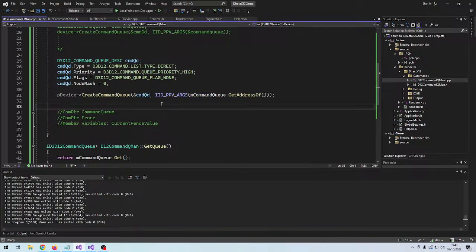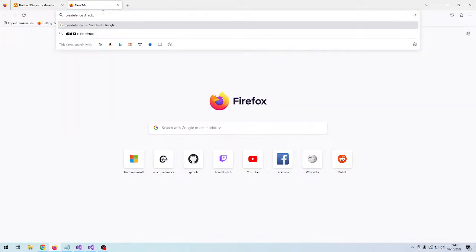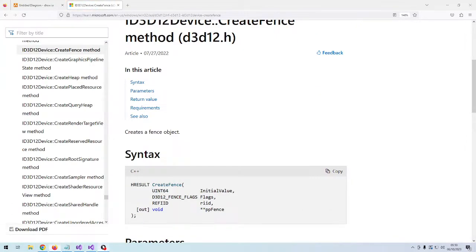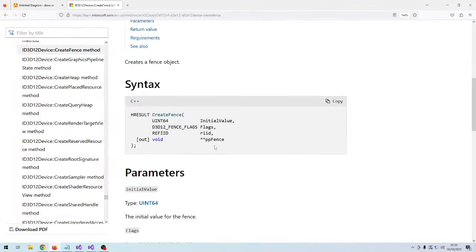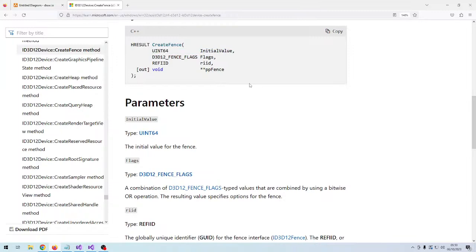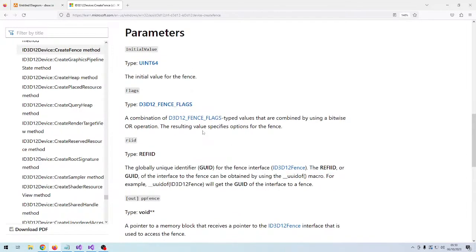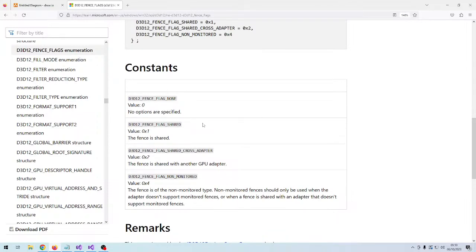But we're not done. We would also like to create a fence. Let me see, do I have any syntax for that? Yeah, I might as well just show you, since I think that is a fine habit to have. We want to use the device create fence. We initialize it as 0 usually. We store it in a COM pointer, and we are allowed to use flags. I actually don't know what shared, a shared fence, does.